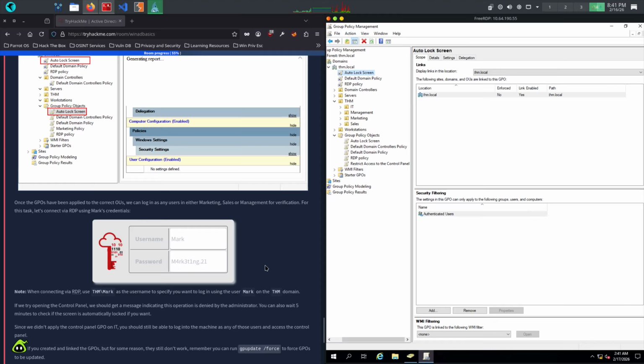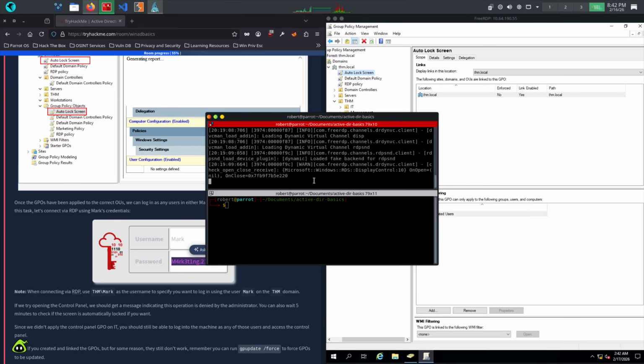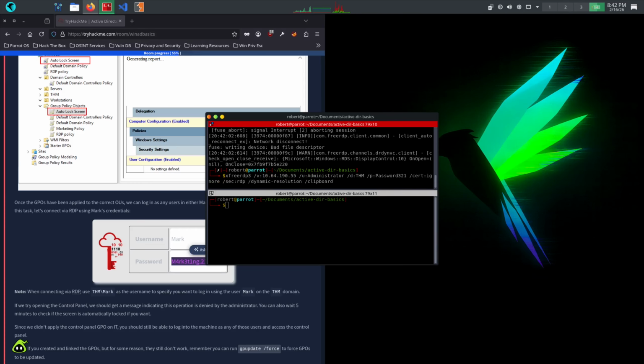Okay. Once the GPOs have been applied to the current OUs, we can log in as any users in either marketing, sales, or management for verification. For this task, let's connect via RDP using Mark's credentials. I'm going to copy his password and drop out of my RDP session. Put Mark's password in here with Control-Shift-V. User Mark.